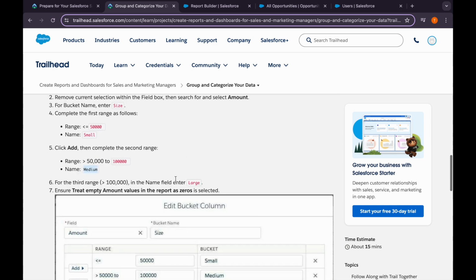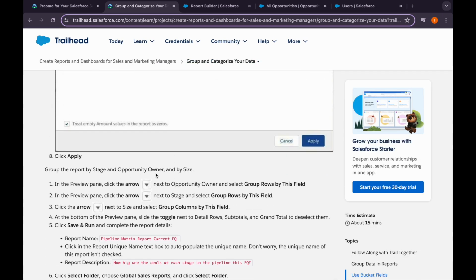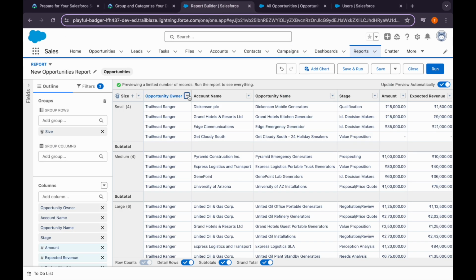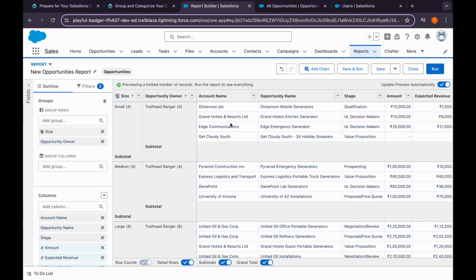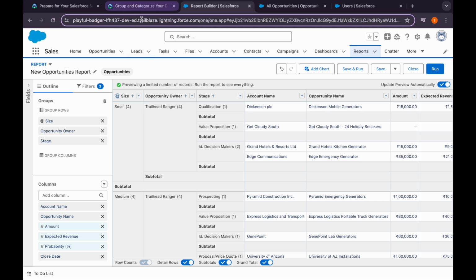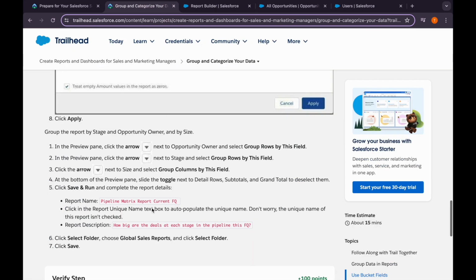Okay, so they are not asking us to group by size, they are asking us to group by size as well, stage and opportunity owner. So I will do this opportunity owner and then stage as well. You can see how this data is divided now. First we are dividing by small size, that is amount less than 50,000. Then opportunity owner is Trailhead Ranger, and then the stage is one qualification record, one is value proposition, and two is decision makers.